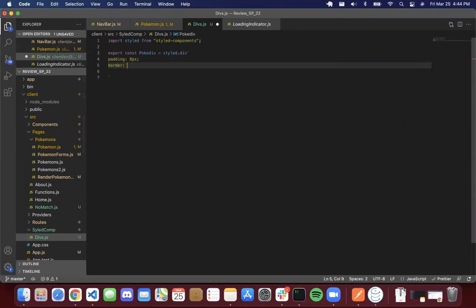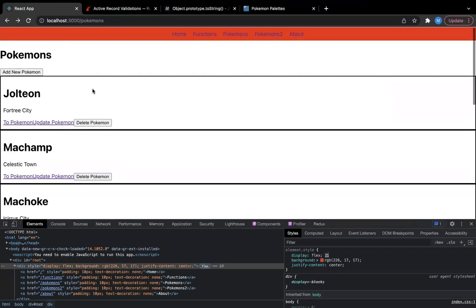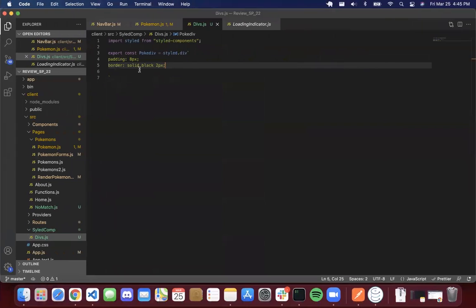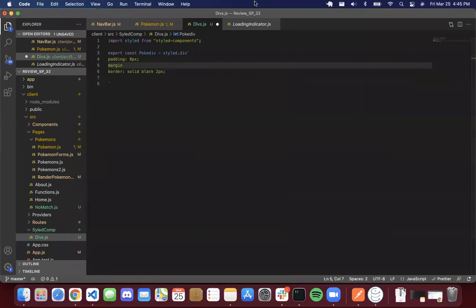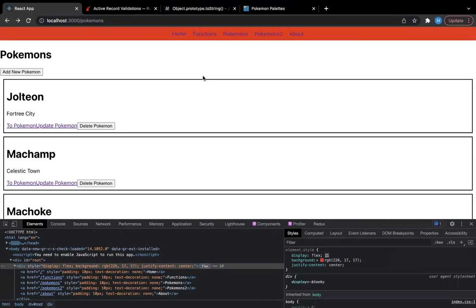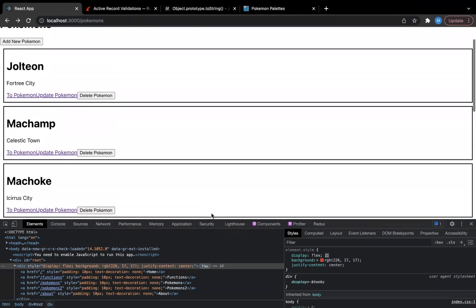And let's see, solid. I think the solid color, how many pixels? Save that. Okay. I'm gonna add some margin because I don't want it just straight up against the walls. So 10 pixels. And then it's slightly away from each other and it is away from the walls.